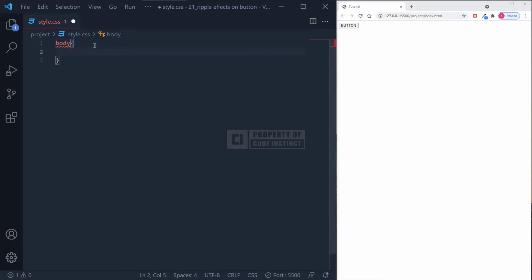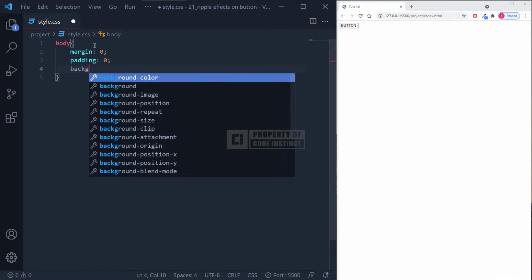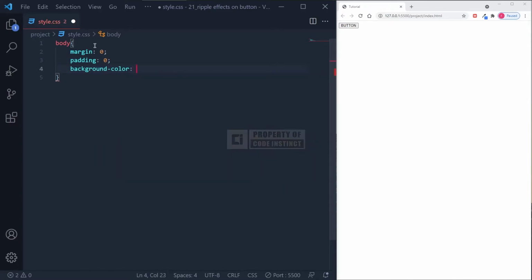In the body section, set the margin and padding to 0. For the background, use the RGB code as follows.